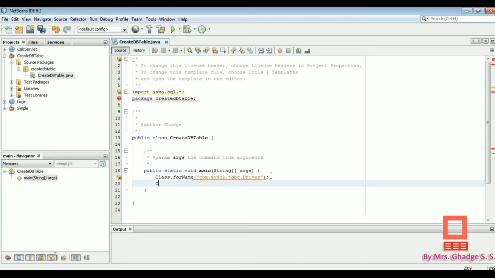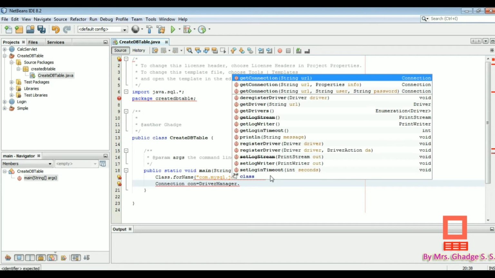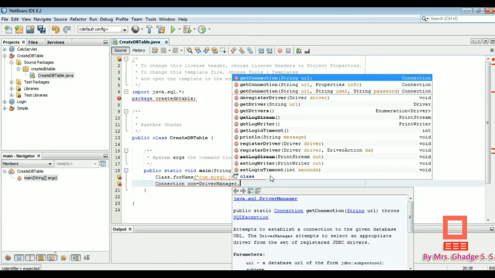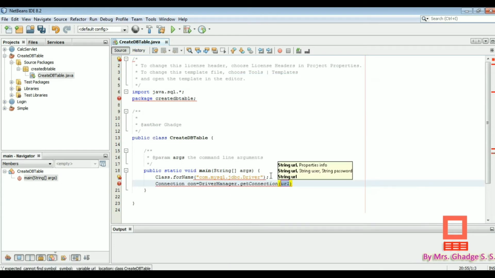The next statement is to create a connection object. So we have to write the statement Connection, suppose the object name is con, is equal to, here we have to write DriverManager. This is the one class which is called the backbone of database connectivity. So DriverManager.getConnection, we are using the method getConnection. This getConnection method takes one parameter, which is nothing but a JDBC URL.